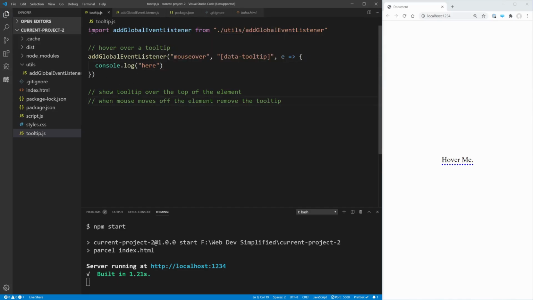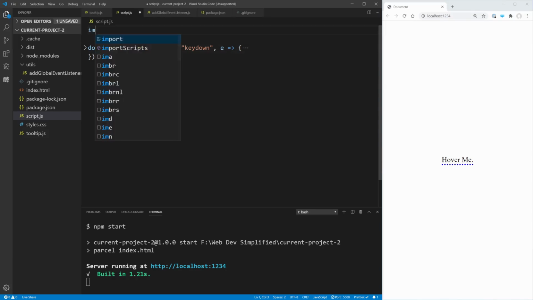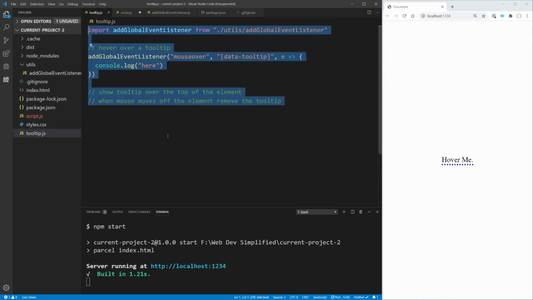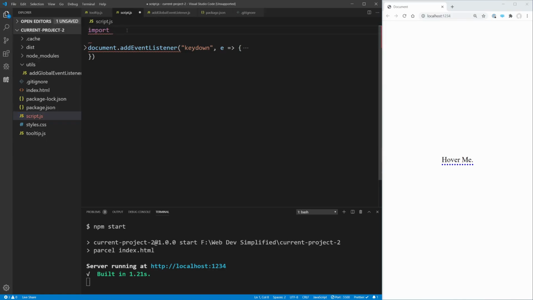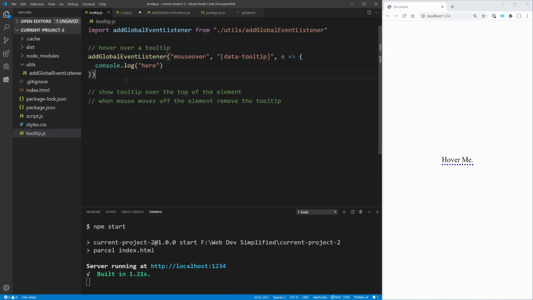And to make sure we have this tooltip file, I'm just going to import it up here at the top of our script.js. And something interesting is you'll notice right now we don't have any exports from this. So what we can do is just import the file directly. We can say /tooltip, and this is going to import the file, which is going to run all of the code inside of here, just like when you import a normal file. We're just not exporting anything because all of our code is global and runs right away.